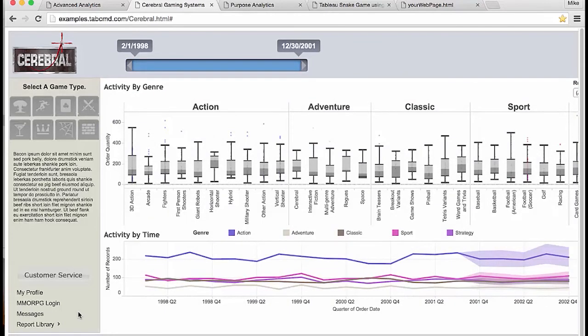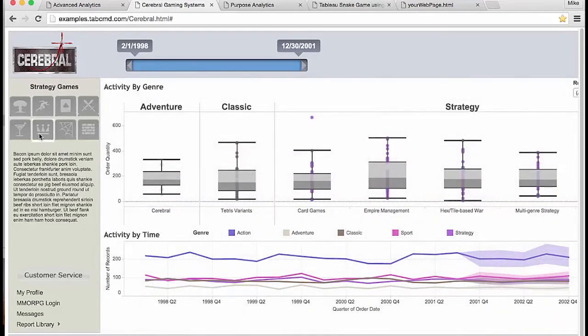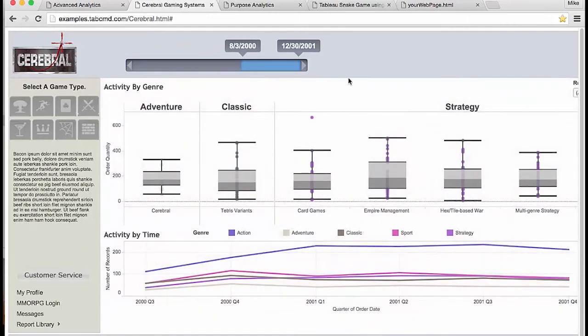This website also allows the end user to control the filtering of the dashboard with buttons that are outside of the dashboard. So here are some custom filtering buttons that the user can click. Clearly, these are not Tableau's default quick filters, and this allows a more custom experience for filtering. The same applies for this date filter up above, which is not built in Tableau, but is able to control the filtering of the dashboard down below.